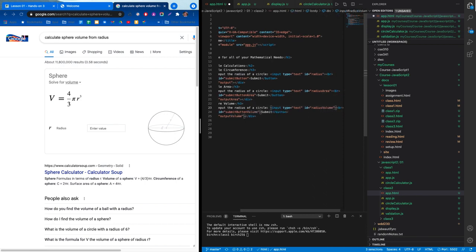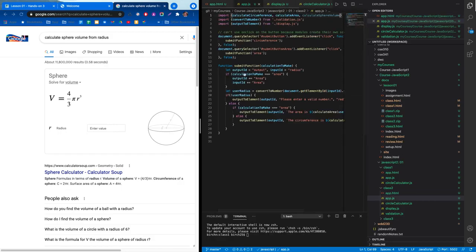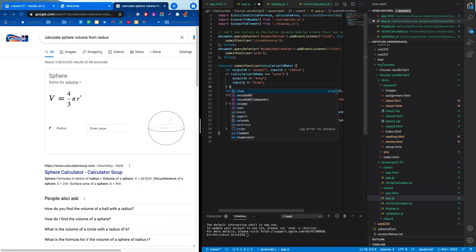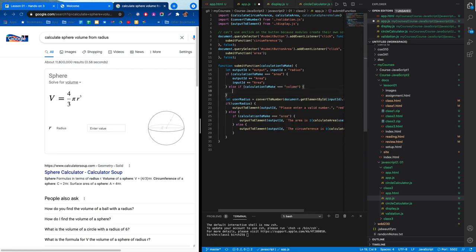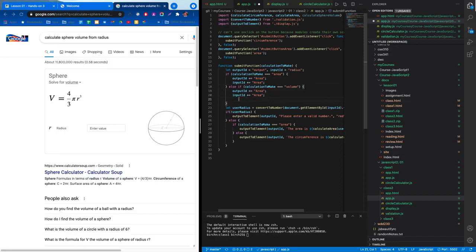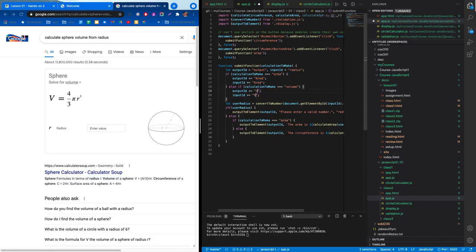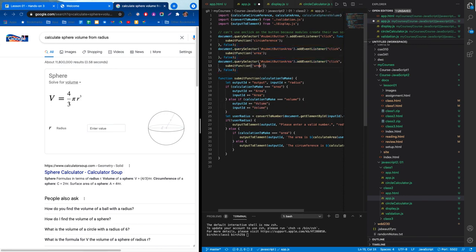Okay, I'm keeping the same pattern so that when I come here to my submit function, I can just say else if calculation to make is equal to volume. Then we'll just change these output and input IDs to have volume on the end instead of area, like that. Then the last thing we have to do is just add a listener on that button. We'll pass in volume so that it'll match that. And the button is the submit button volume.